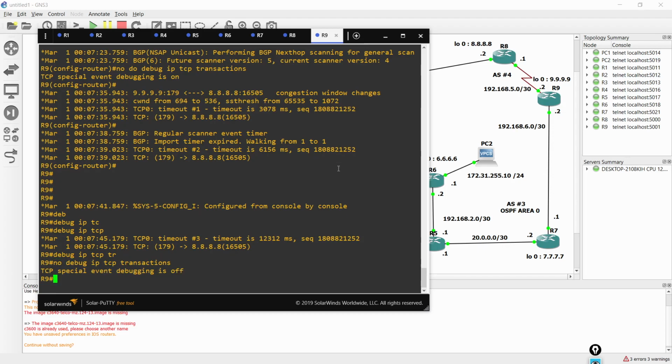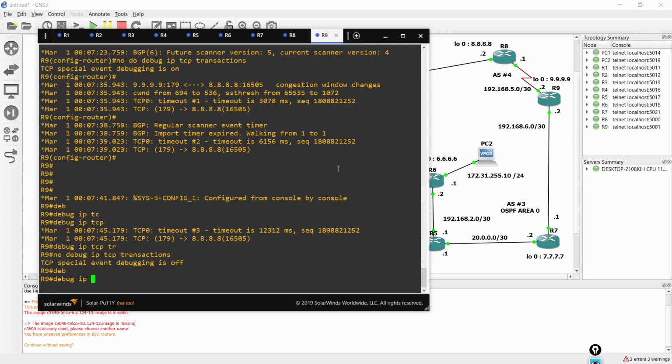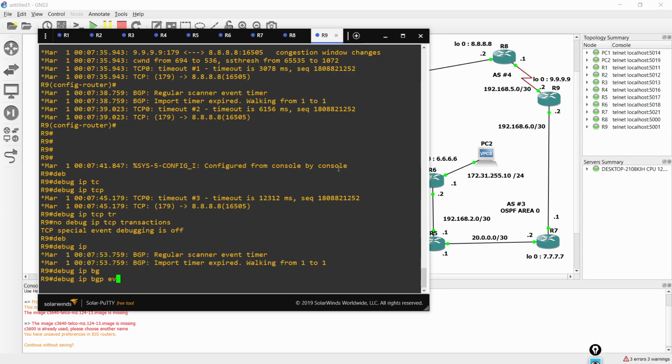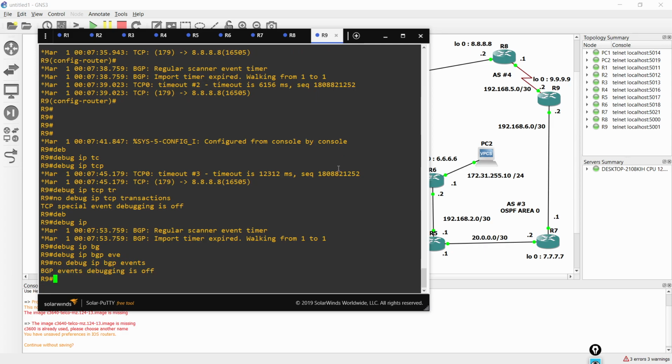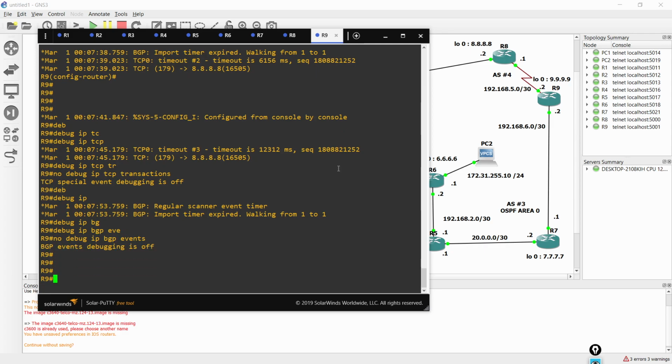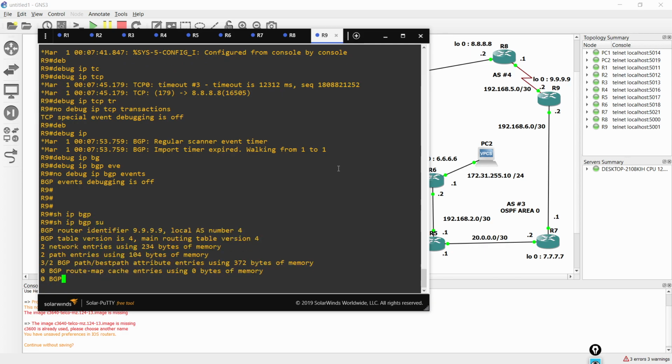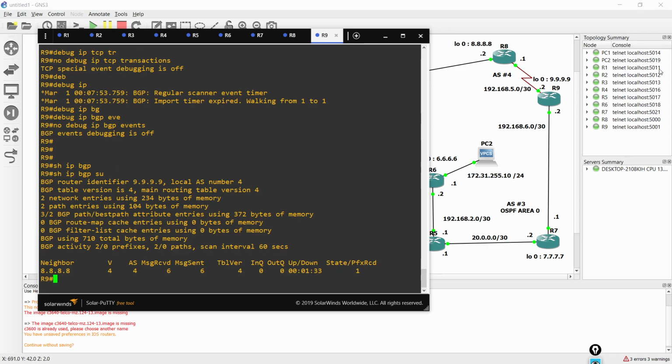No. Debug IP BGP events. No. Now it will be okay. So show IP BGP summary. What do we have? Okay, just we have this one, which is up.